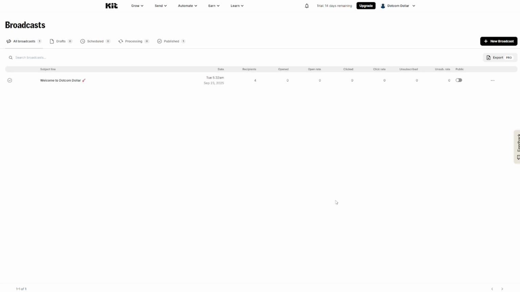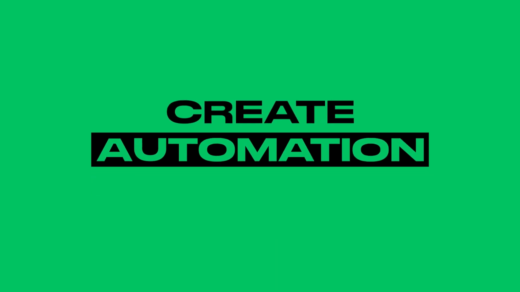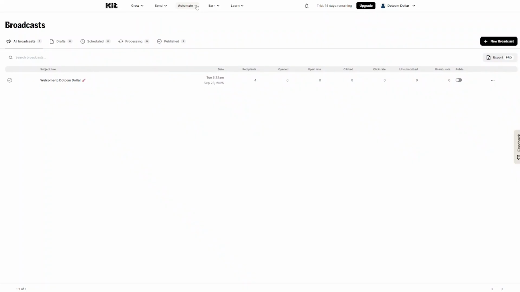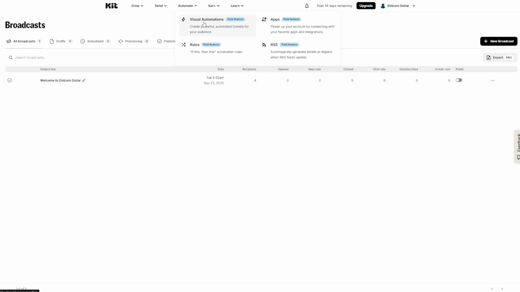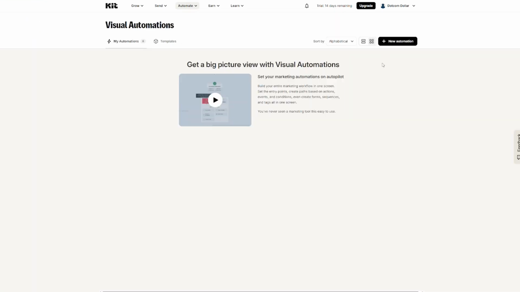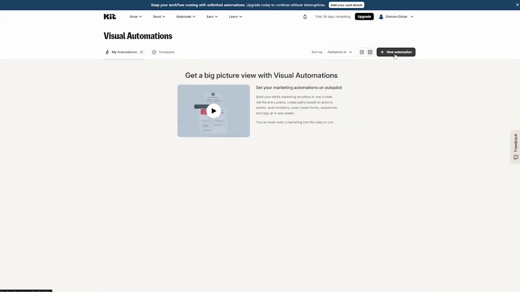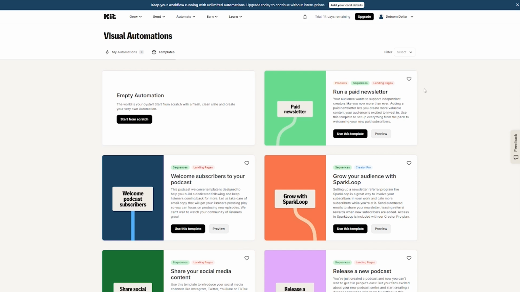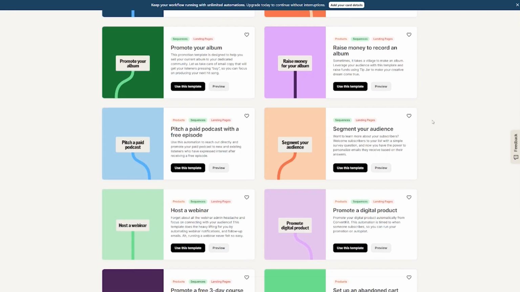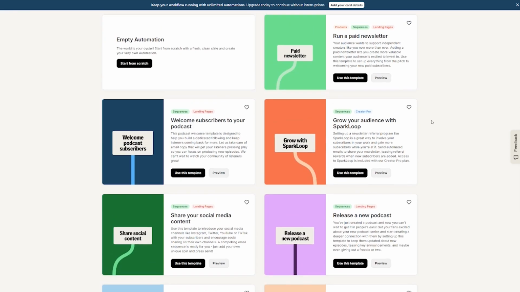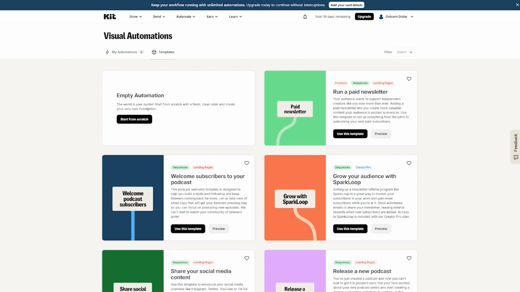Now that you know how to send a basic email broadcast, it's time to up it a level, and that is by creating an email automation. We can do that by going to automate, then clicking on visual automations, and click on new automation. And now you'll be presented with a long list of templates that you can start using from Kit, or you can start with an empty automation as well.